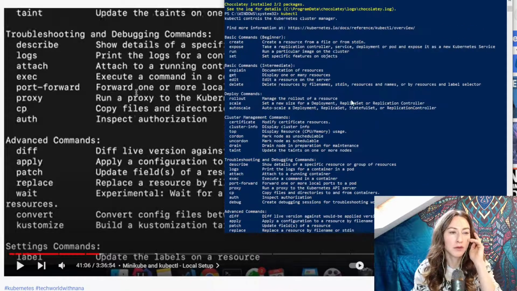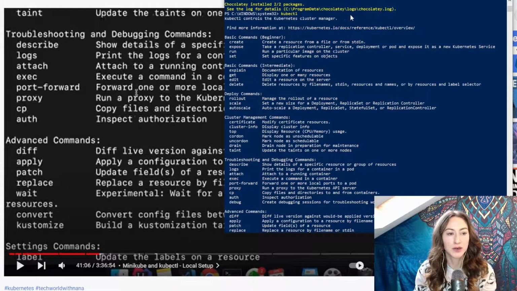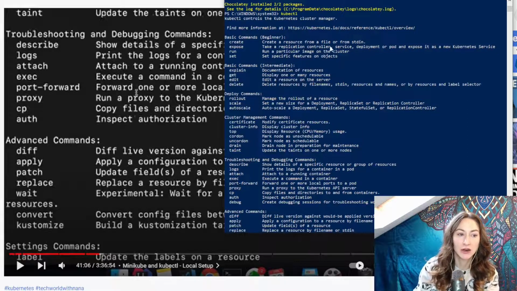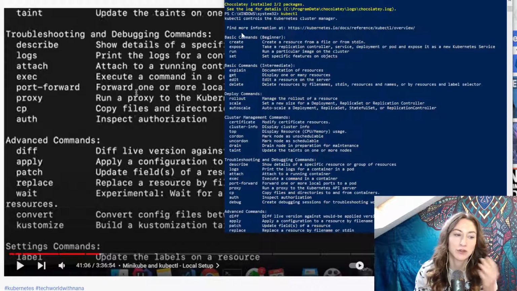That's fine. We've learned today. Okay, so yes, this should be the result I get. kubectl controls the Kubernetes cluster manager. So it's found it. It didn't say command not found. It's found it, and it's giving me all the commands here that I can use using kubectl.